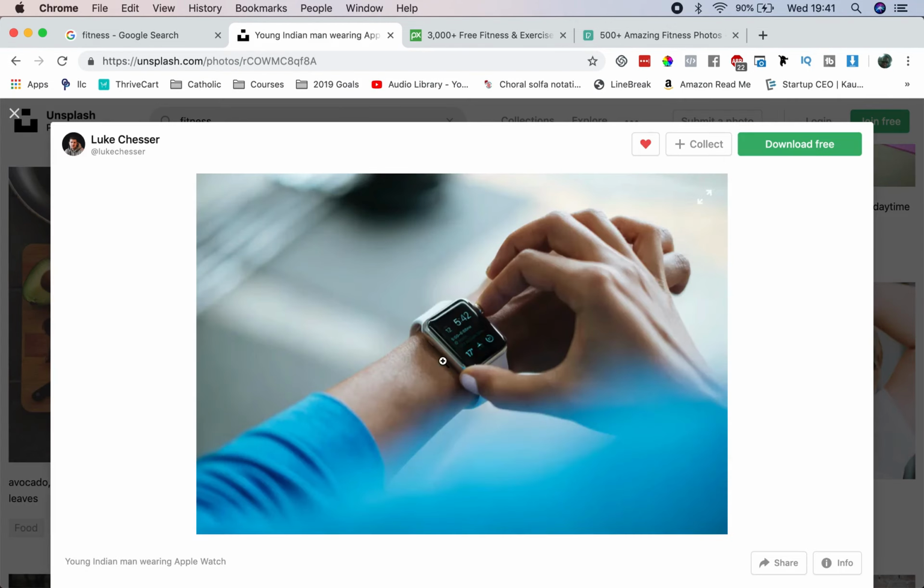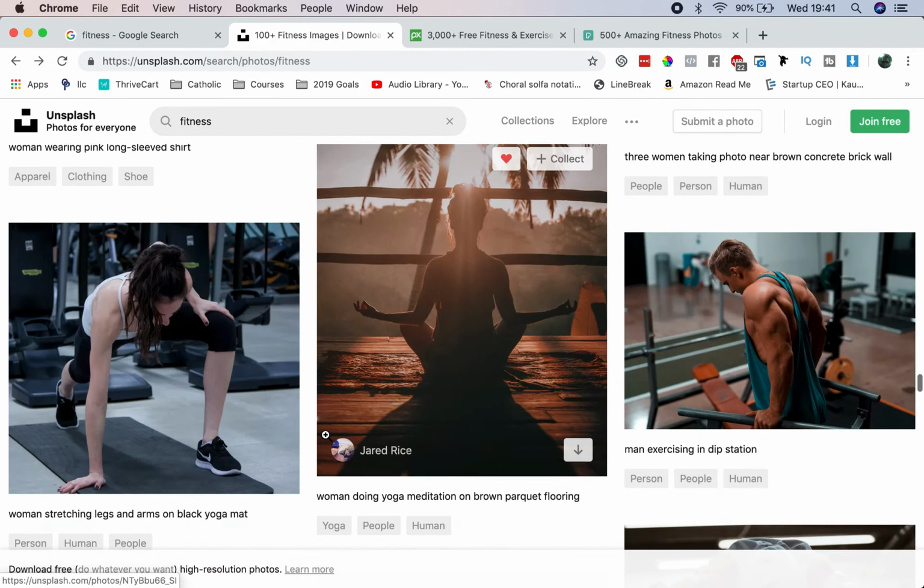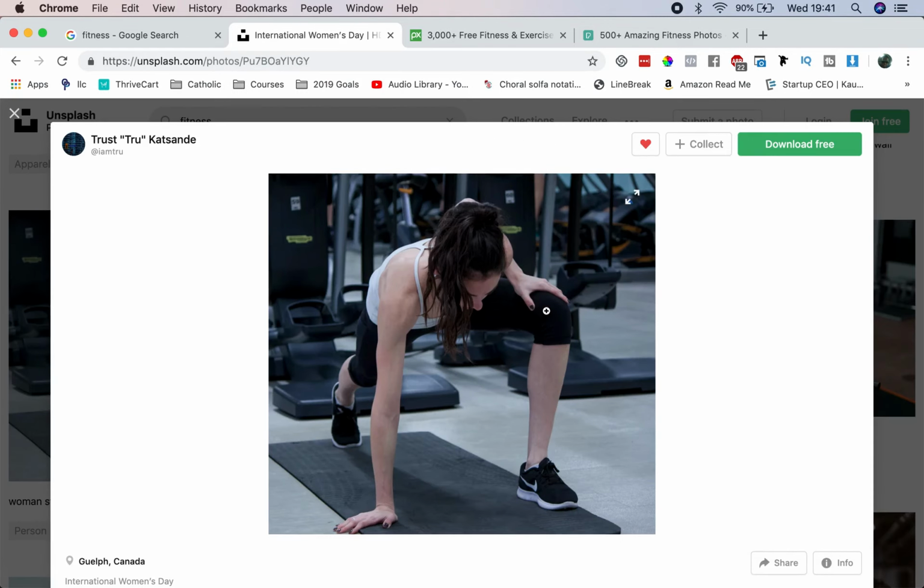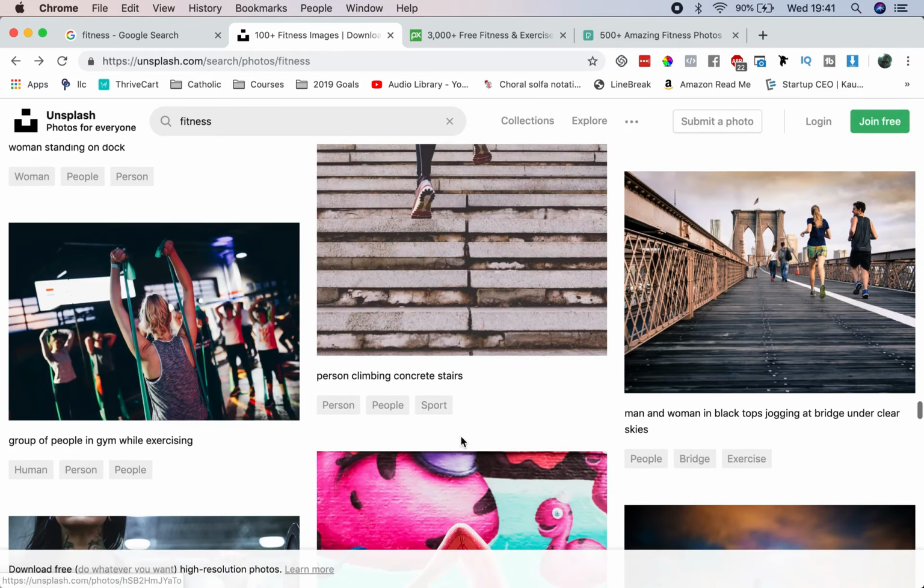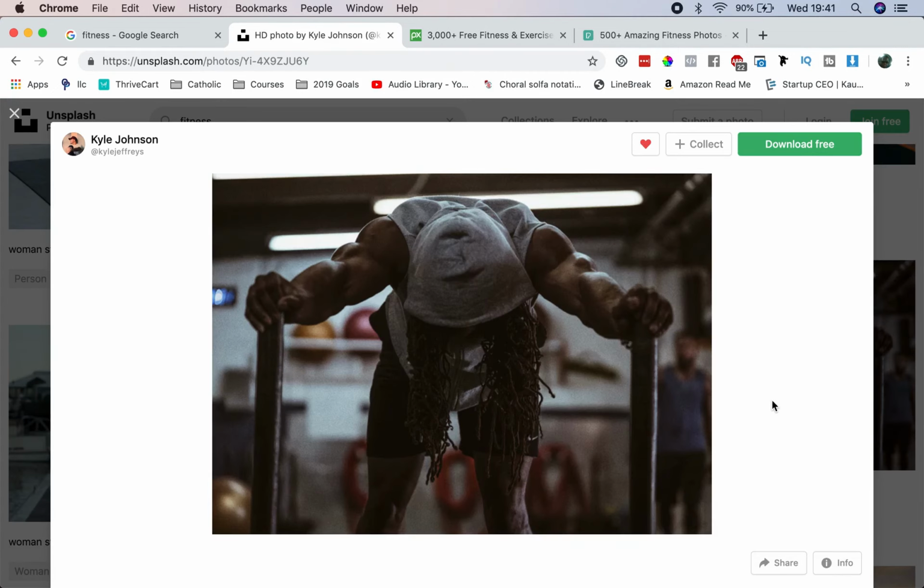So I like the way this one is. It's not really somebody working out, but it's kind of like somebody's timely and right. I like this one too, the way this one is. It's also nice. Okay, so we're going to use this one, right?